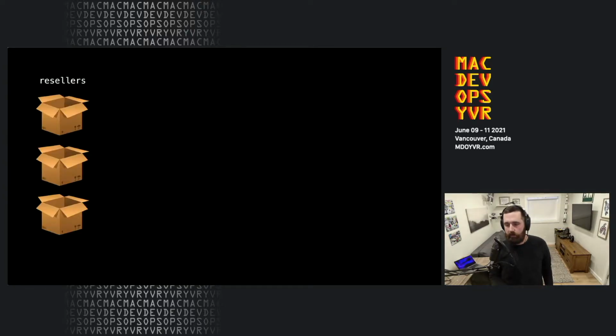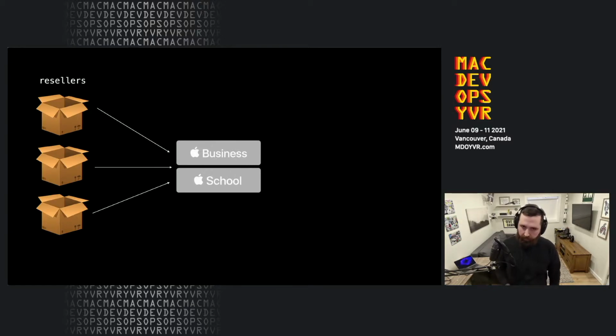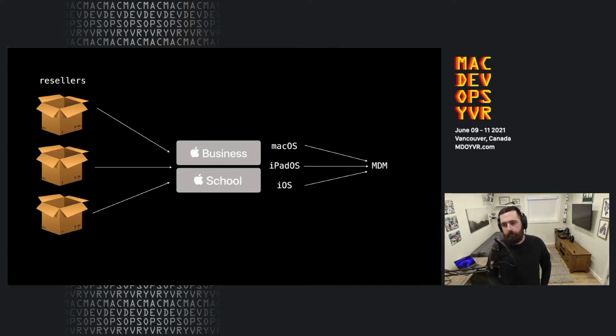This is all pretty general knowledge, but in an enterprise environment, you purchase from resellers, and those resellers will almost always, in a perfect world, get that information into Apple Business Manager and Apple School Manager. That's awesome, so those machines exist within ABM and ASM. We've got our macOS devices, our iPad devices, our iOS devices. From there, we can ship it off to our MDM.